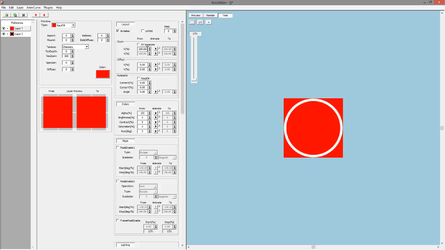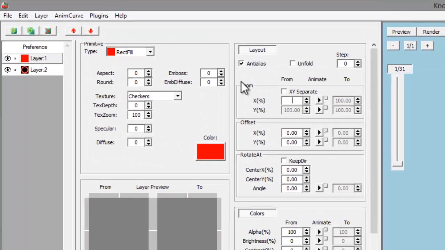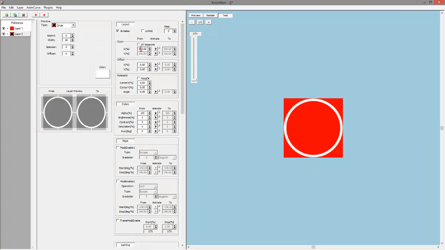To do that, we've got this zoom control. It's really a scaling control, but I'm just going to put 90 in there. And the X and the Y are joined, unless I click X and Y separate there. So if I put 90 in for the X, that's applied to the Y as well. And I've just realized I've scaled the square instead of the circle. So I'll just go to the correct layer here, and we'll put in 90.